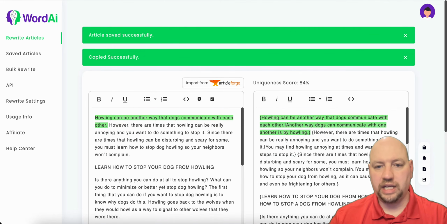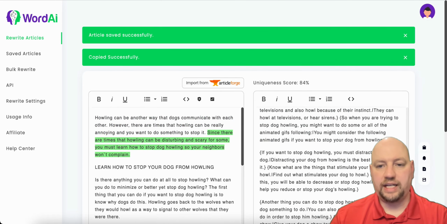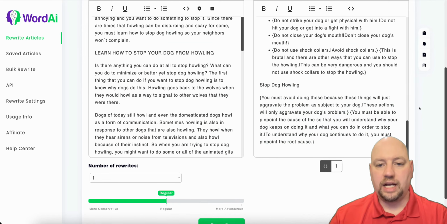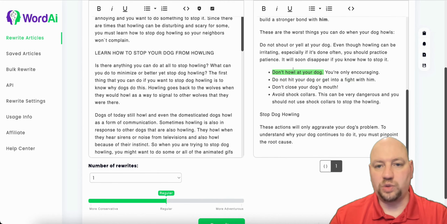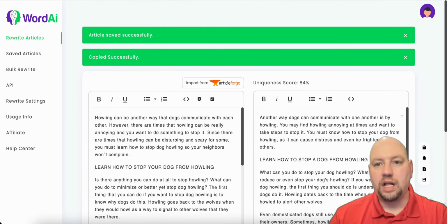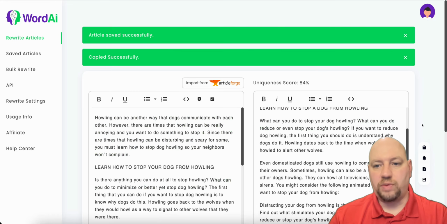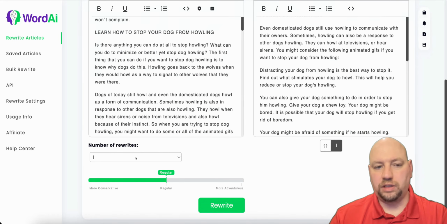So we can also copy the spintax if we want, and then we can import that spintax into another program that will then create unique articles from the spintax if you want to do that, instead of creating just one article from it. So that's what I recommend that you do, instead of creating a number of rewrites here, which will then go against your quota.